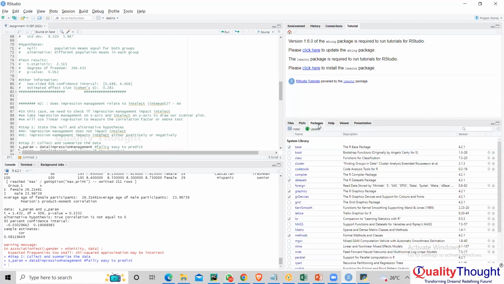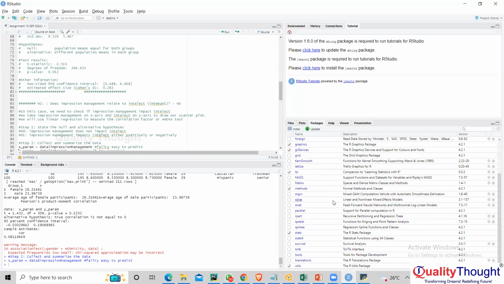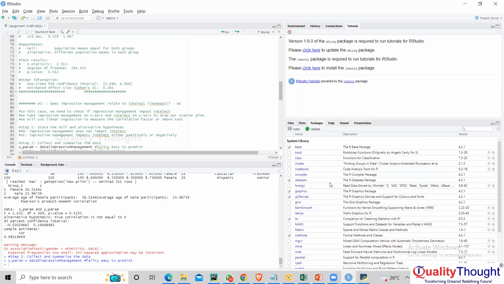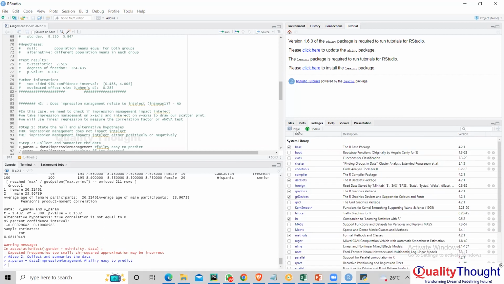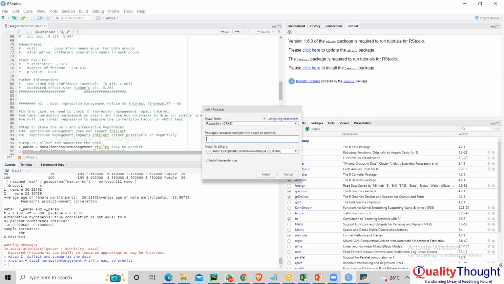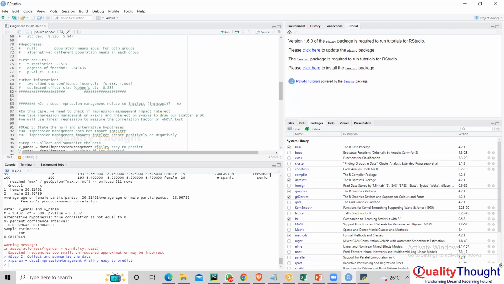Packages are for when you want to install something. The packages that you see are ones I have already installed. There are two things: one is installation of a package, like pip install, and the second is using it. In Python we say import, but here we don't say import, we say library. If you want to use a package which is not here, you have to go and say install and give the package name here. I can give ggplot2 and say install.